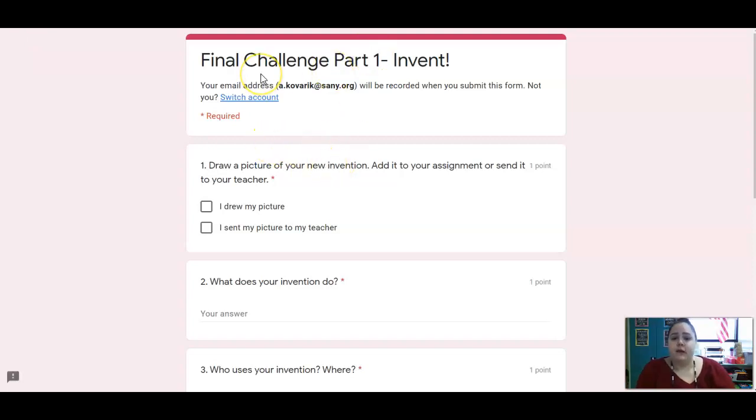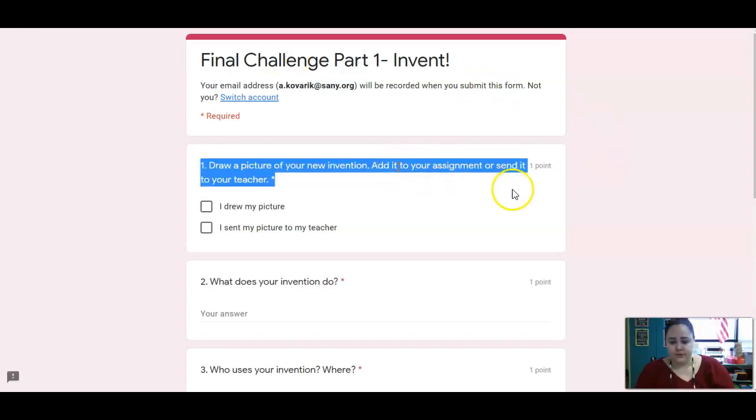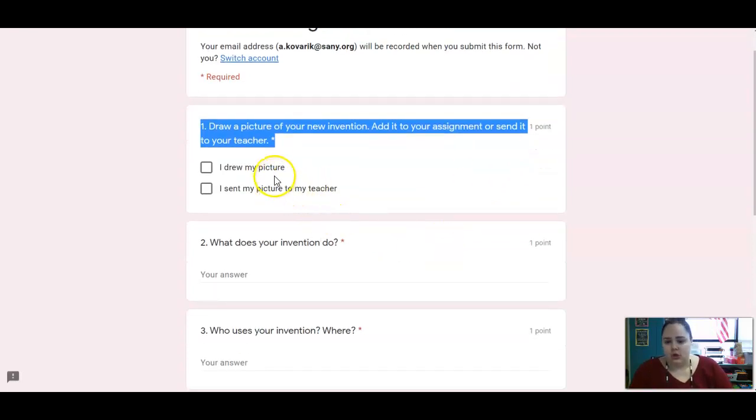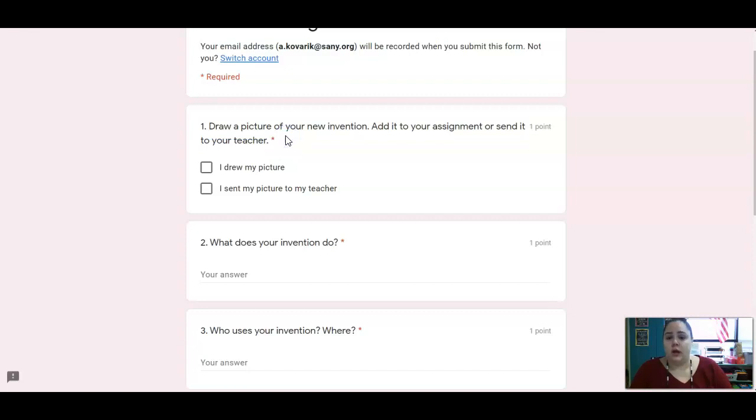So today is your final challenge, part 1. This is going to go for today's lesson and also next lesson as well. The first thing you're going to do is draw a picture of your new invention. This was from last lesson, so I can put the link up here so you can click it and remind yourself of what your invention was. And you can draw it on Google if you want.